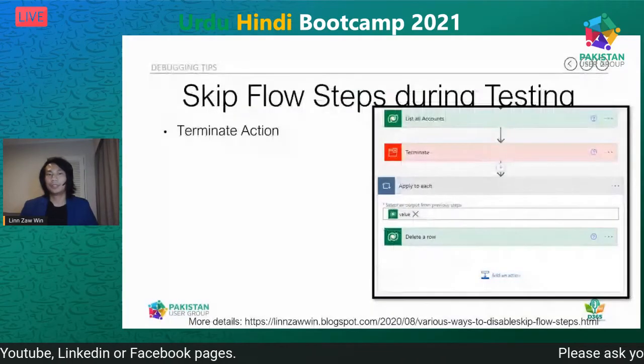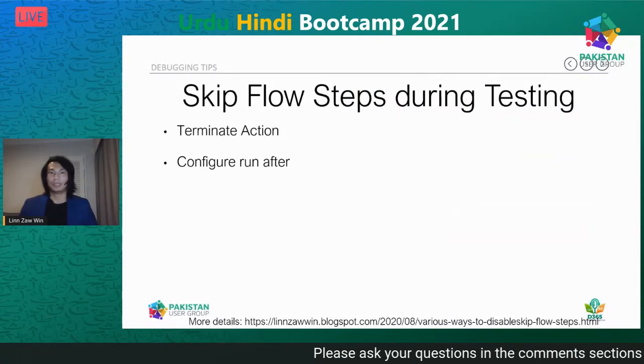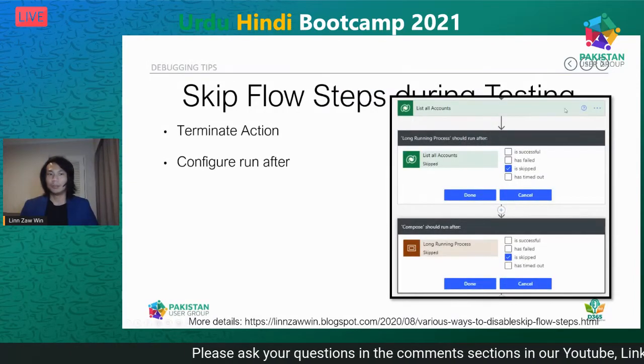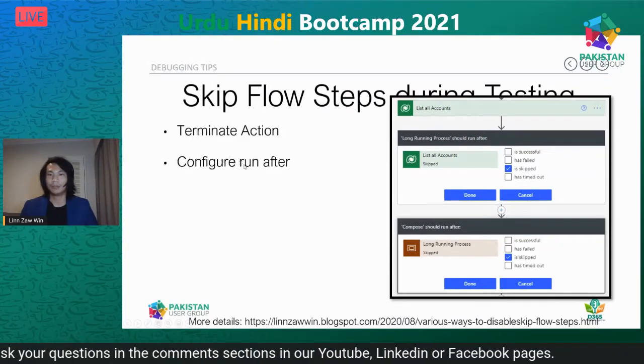So if you're not fine with running the Terminate action because you have a parallel branch or something, you can use Configure run after.